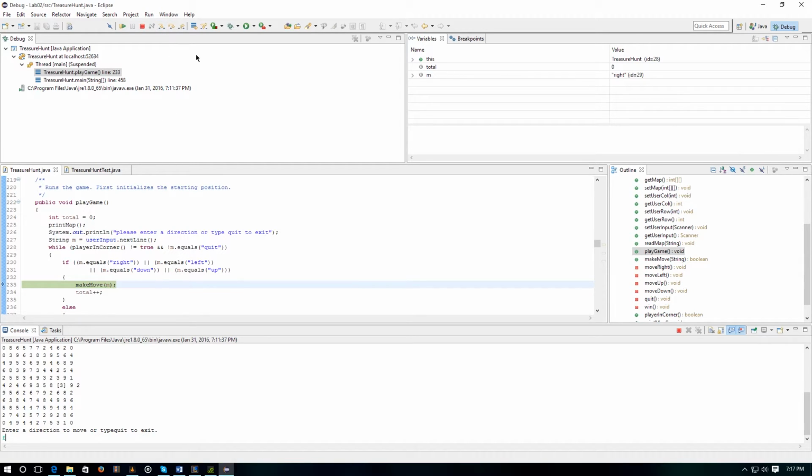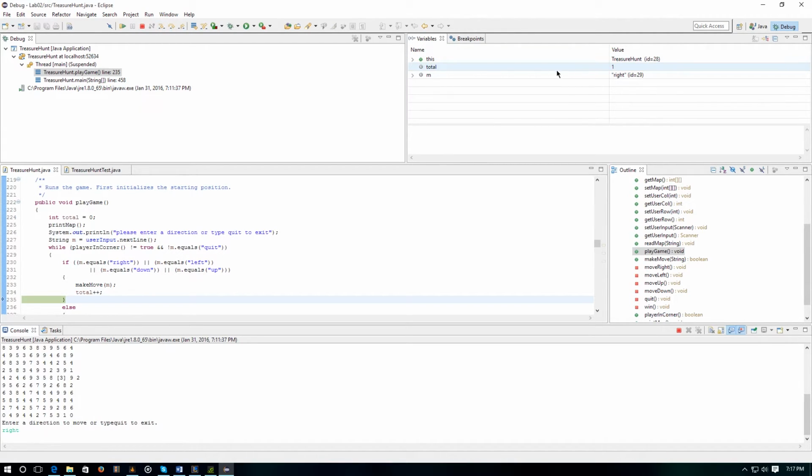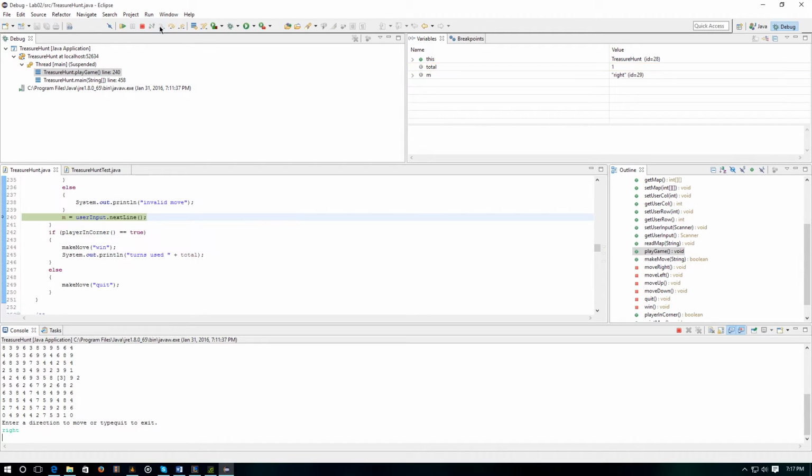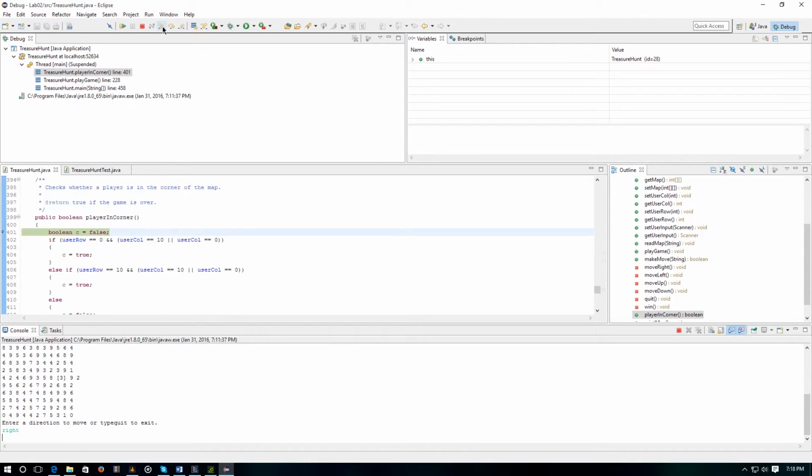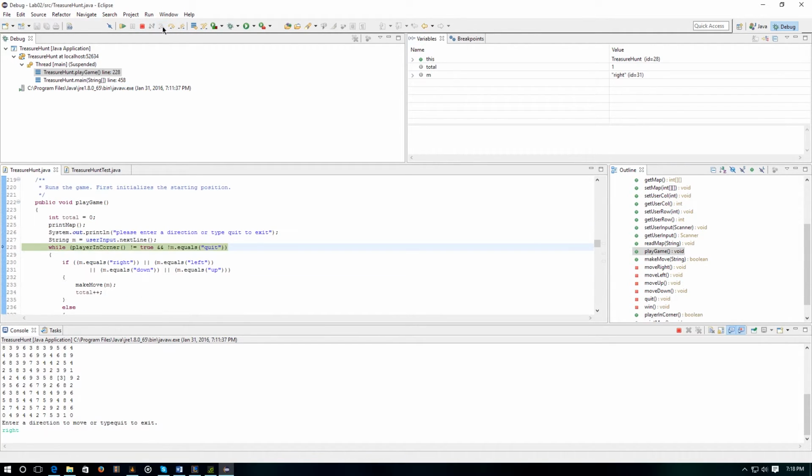So make move. Let's go ahead and type right again. And I'm pretty sure m equals right anyway. So we're going to increment total. Total is now 1. And then m equals user input. Next line. M is now right again. And we're going to keep going. I accidentally hit the step into again. Okay, step into. M equals right again this time.